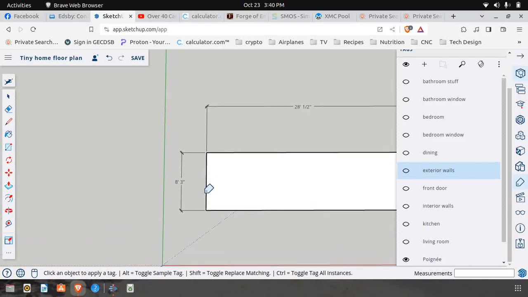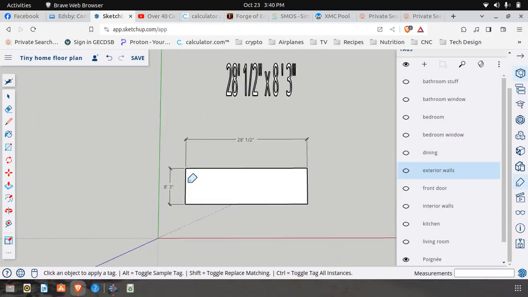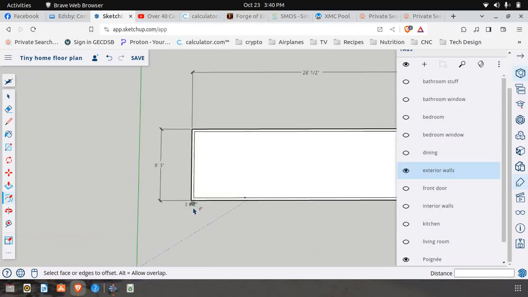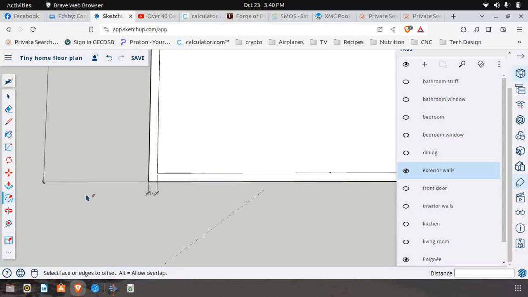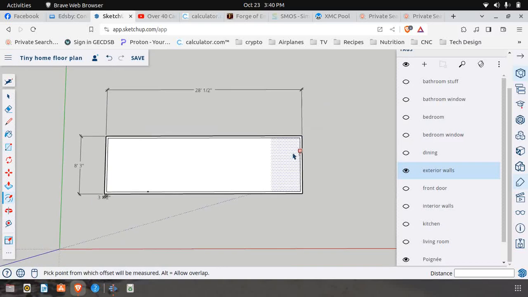Okay. So first thing you're going to do is use rectangle, and you're going to make your rectangle. Second thing you're going to do is grab your offset tool, and you're going to create an offset, and it's going to be 3.5 inches. So there we go. We got our exterior walls, and that's our basic exterior walls.